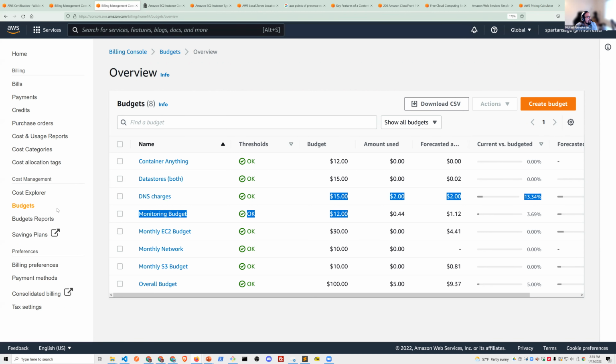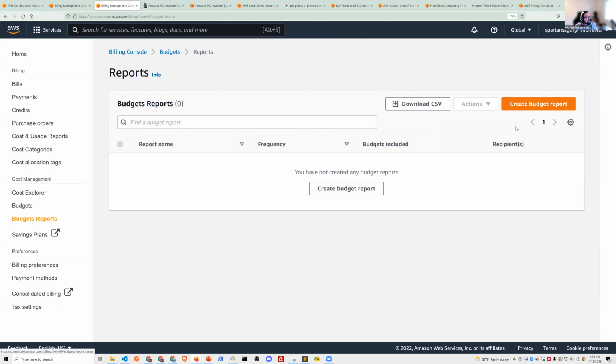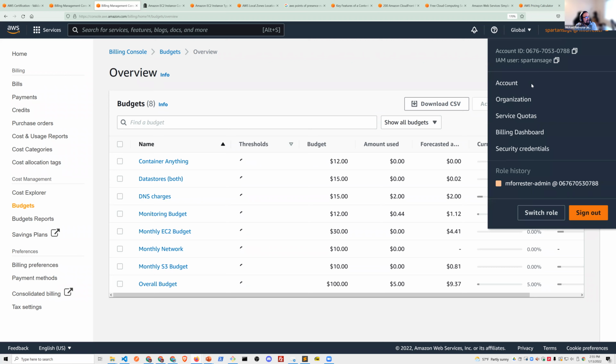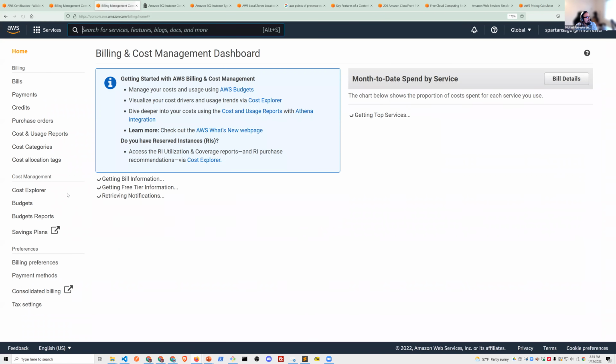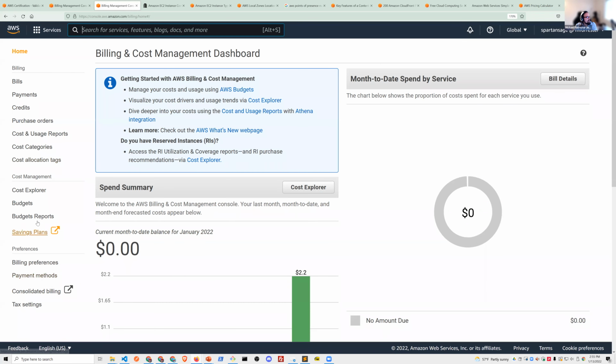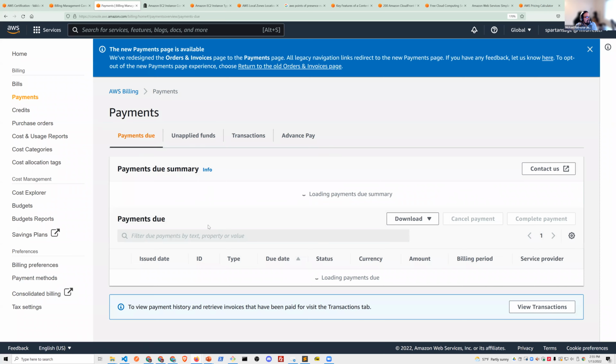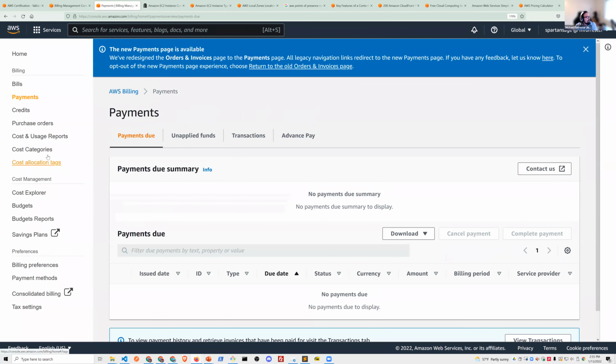Other things that might be of interest to you is that you can get reports on your budgets if you want to create a budget report. And there was one other thing I was going to show you. Oh no, that was it. Oh, you can also see all your payments, right? If you want to see what's been paid at what time, that kind of thing.